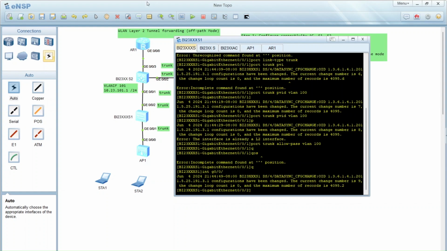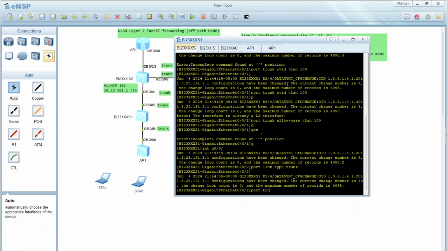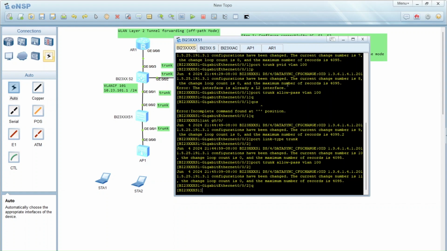Okay, enter G0/0/2. The same thing, make it a port link type trunk. Port trunk allow-pass VLAN 100. Then quit. Enter G0/0/2, port link-type trunk, then make sure you set port trunk allow-pass VLAN 100. Then you quit. Okay, so that's all for your switch one.